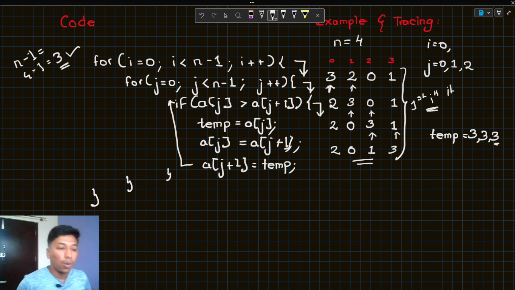Now once all of this is done, again j is incremented to 3. Now it is checked, is 3 less than 3? False. Hence the compiler exits this for loop and enters the first for loop. Here i is incremented to 1. Now let us see once again.